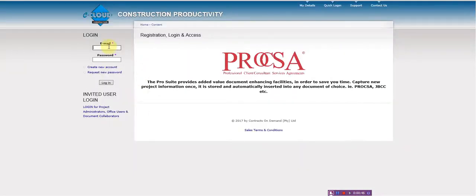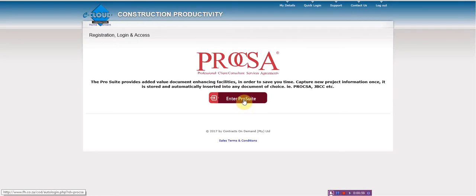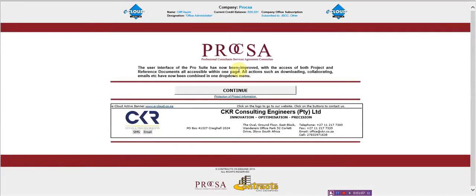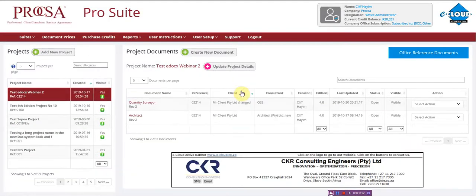We're going to feed in your email address and password that you have been created. If you are registering for the first time, it will take you automatically into the system. Enter Pro Suite. This is just if you do have multiple companies, so most of you won't have to go through that selection. And continue, and we're at a page now where we will see the projects that we have previously created.